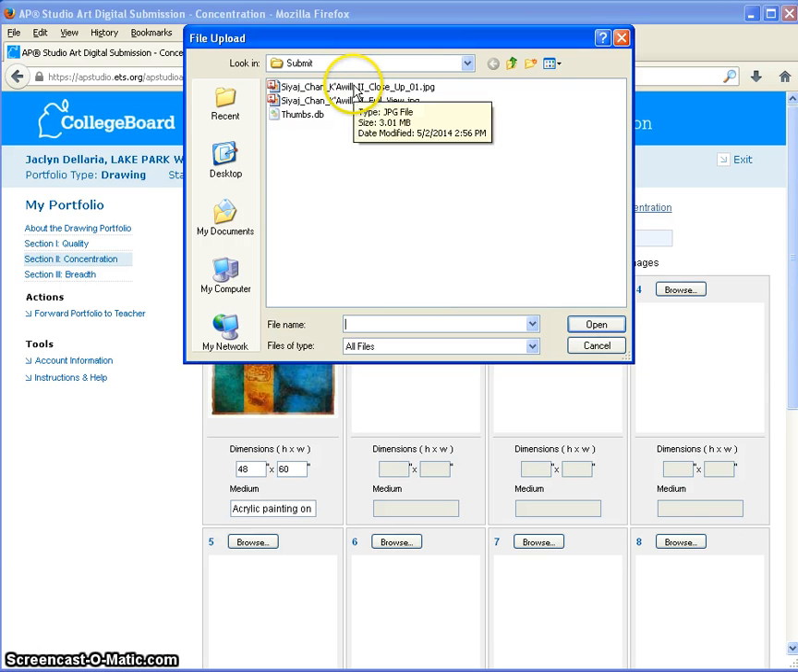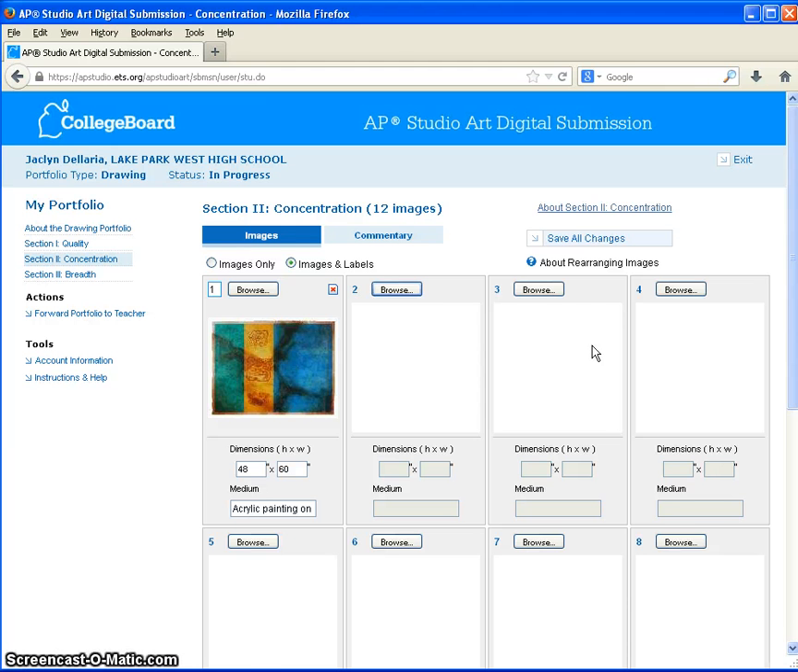So even though I have a close-up here, I'd be able to click on that and upload it. The only thing is that right now I'm a little worried when I look at the size. It says 3.01 megabytes. Odds are that's going to be too big, so I'm going to have to change that later. But you always want to check to make sure that you've got everything that you have ready to go.